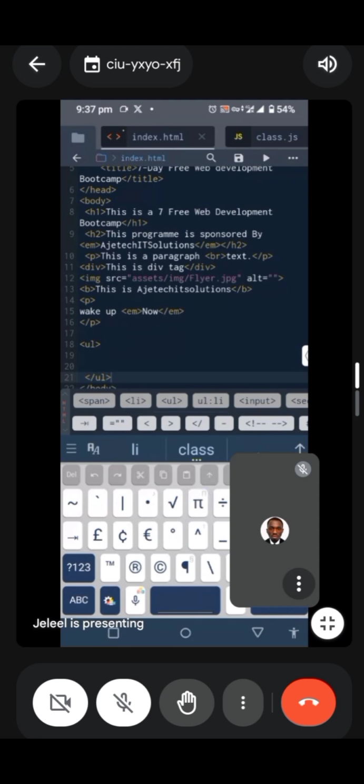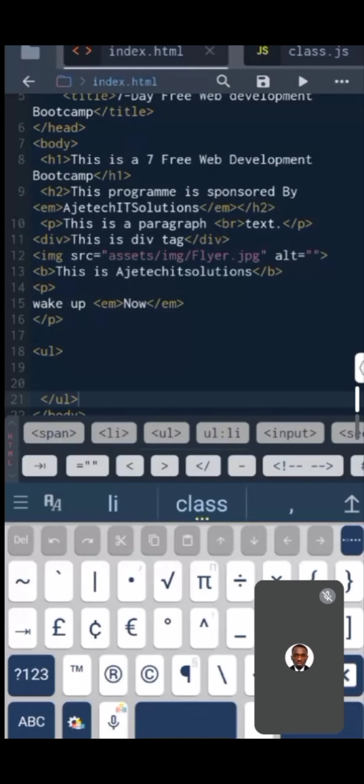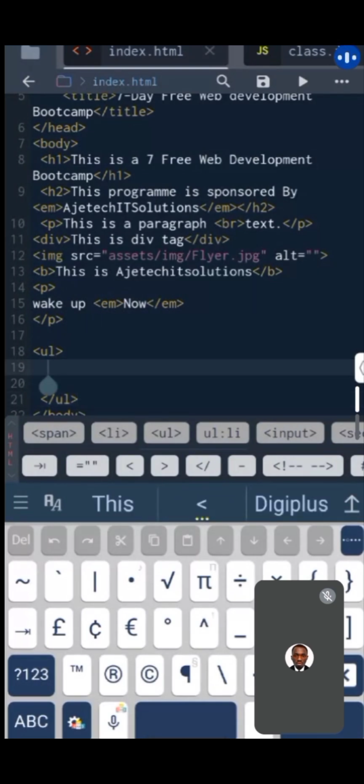I hope you understand that. So you close this now. Then inside of it, can you see I have the open? I close it right in line 21, from 18 to 21. So inside this, you will make use of LI if you want to type anything.